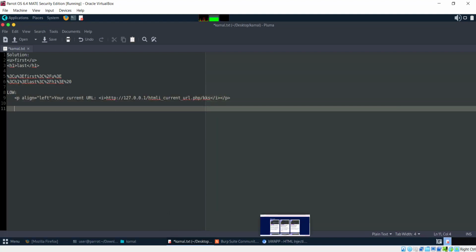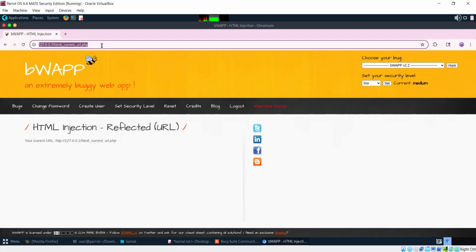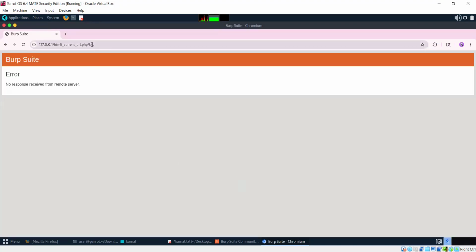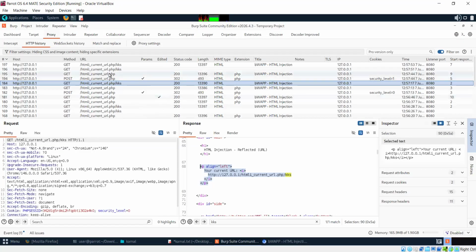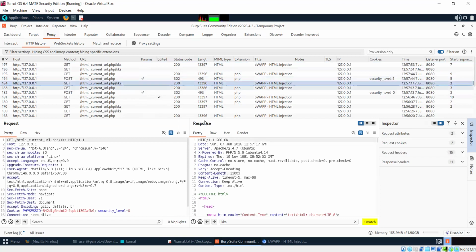Now change the security level to medium and click on the set button and provide the text again. Press enter. In the page it is reflecting. Now if we go to Burp Suite, in the response this particular text is not showing. In case of low security, it was showing.